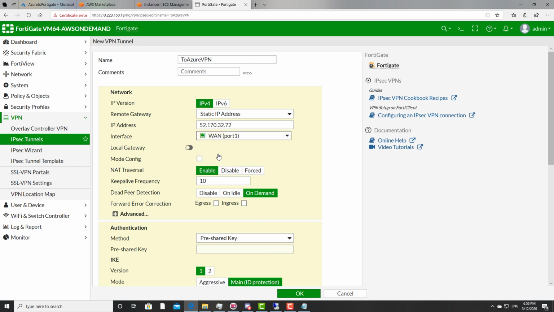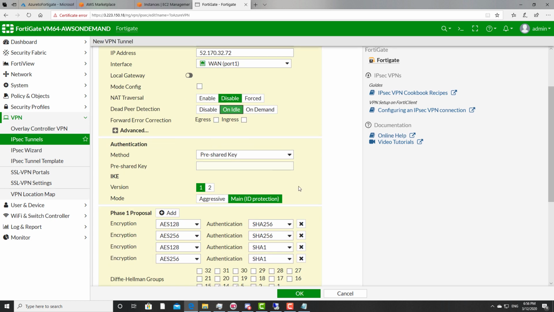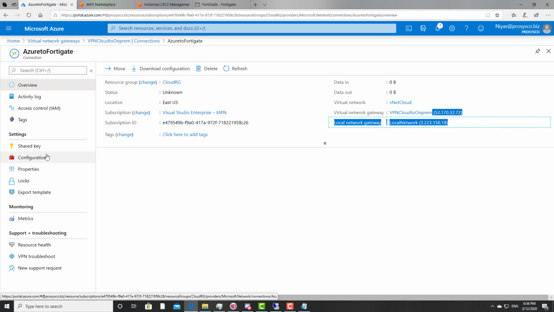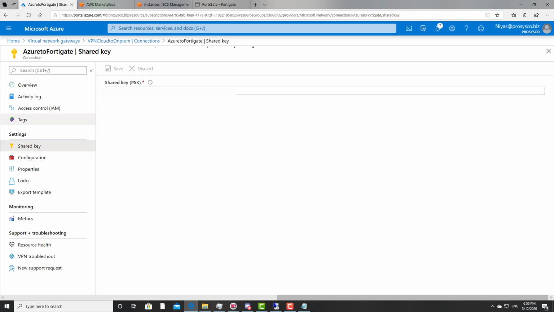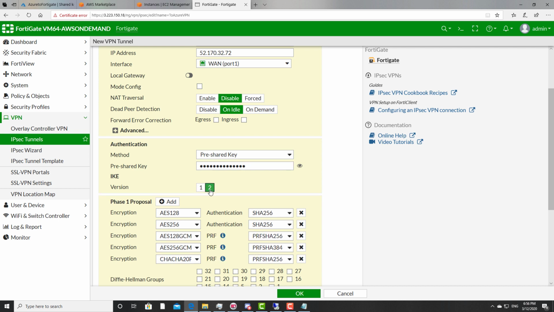Then the interface is a public interface, so WAN. Then disable the NAT, keep the dead peer detection on idle, then enter the pre-shared key. If you don't remember the pre-shared key, you can go back to the Azure portal, and from the connection click on shared key and copy the shared key from there. Then go back to the Fortigate Firewall and enter the pre-shared key. The version we're going to use here is IKEv2, which has more security than IKEv1.